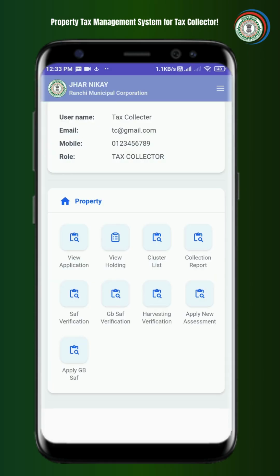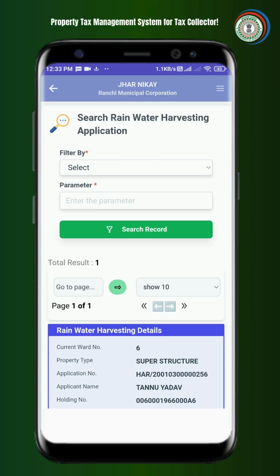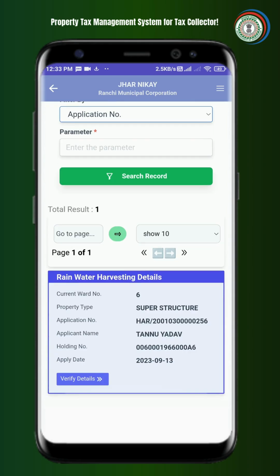To verify a rainwater harvesting application, go back to Dashboard and select the Harvesting Verification option. Upon selecting this option, the list of applications will be displayed along with a filter option to retrieve the desired application. Select the desired application and proceed by clicking the Verify Details button.